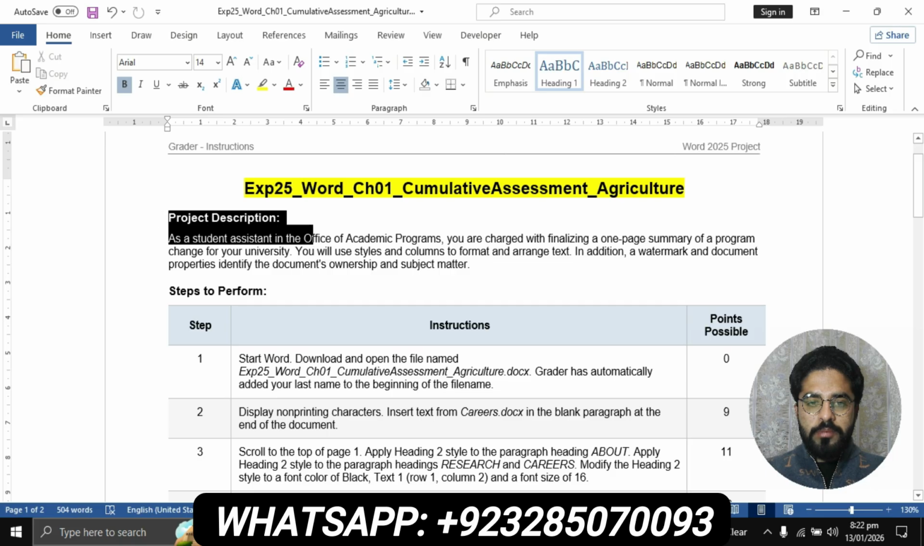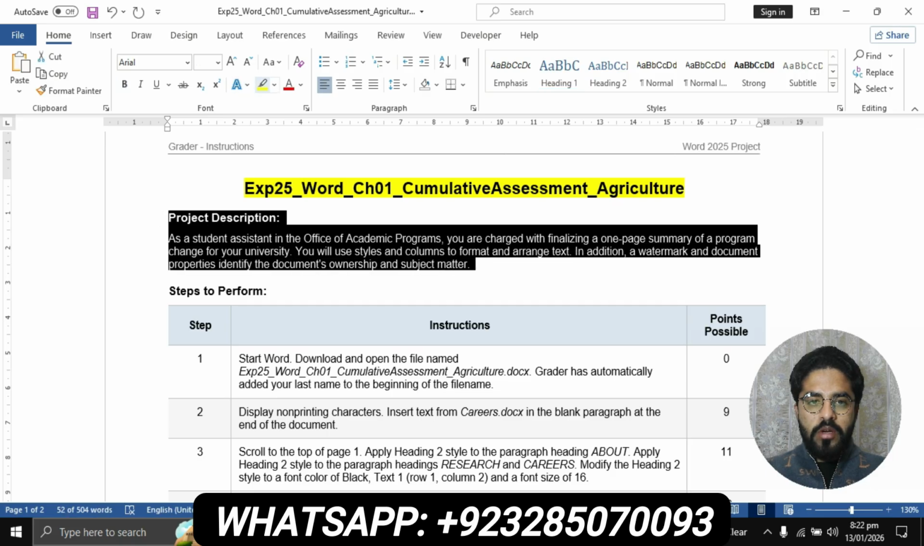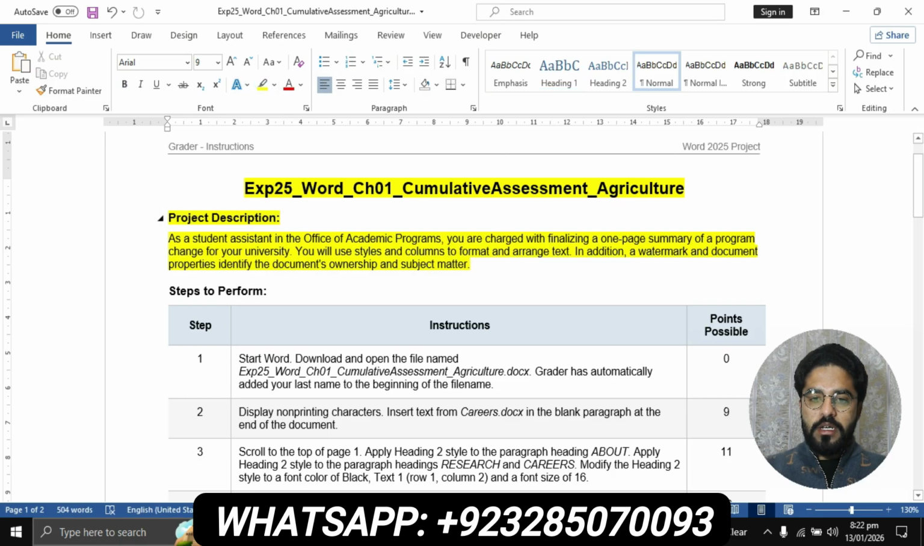Here is the project description. As you can see, you can also read it carefully for a better understanding of this assignment project. As a student assistant in the Office of Academic Programs, you are charged with finalizing a one-page summary of a program change for your university. You will use styles and columns to format and arrange text. In addition, a watermark and document properties identify the document ownership and subject matter.